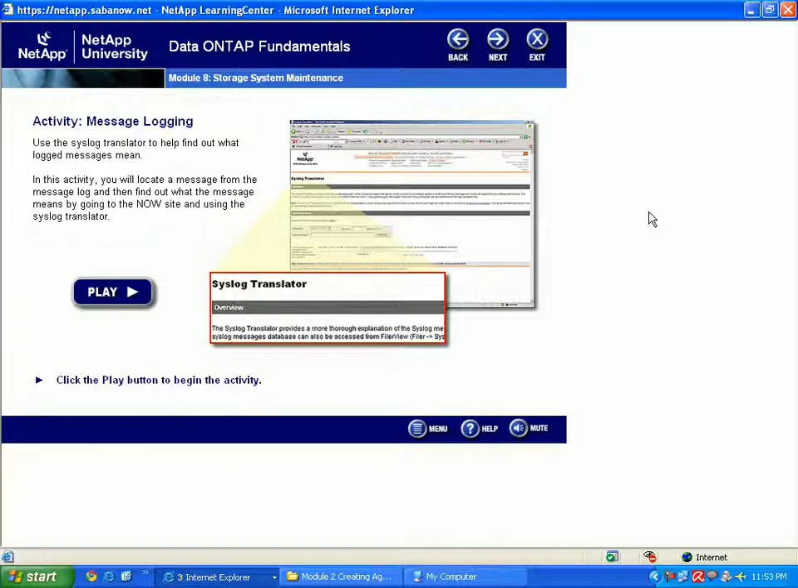Use the syslog translator to help find out what logged messages mean. In this activity, you will locate a message from the message log and then find out what the message means by going to the Now site and using the syslog translator.